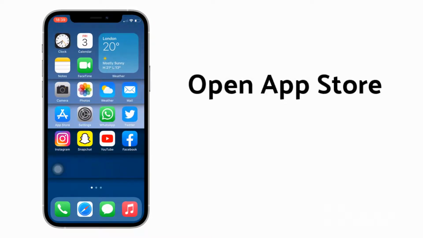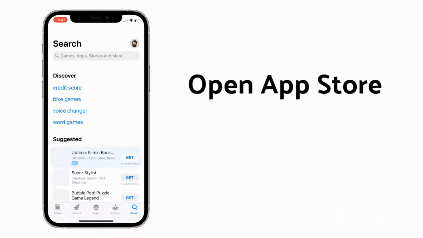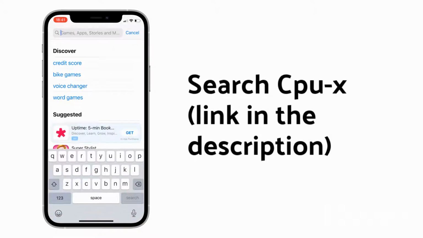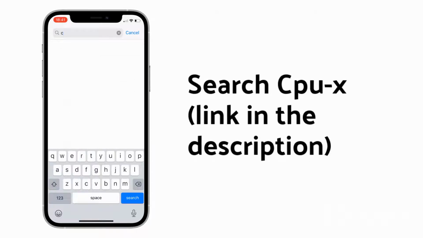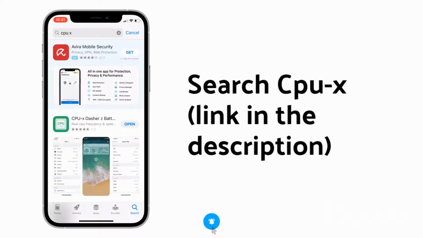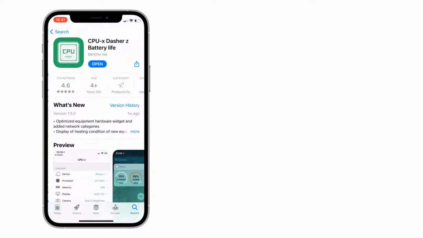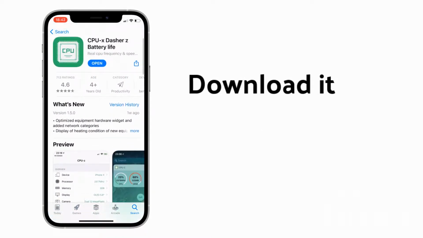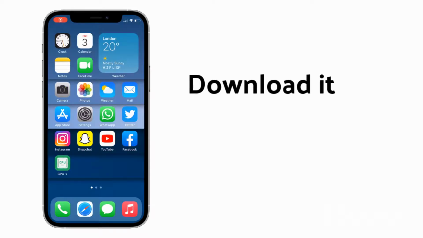For the second method, all you have to do is open the App Store. Search for CPU X, link in the description. Download it. Open CPU X.